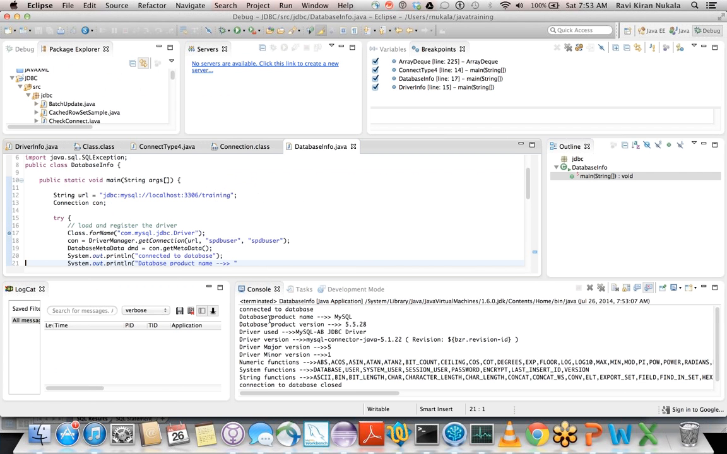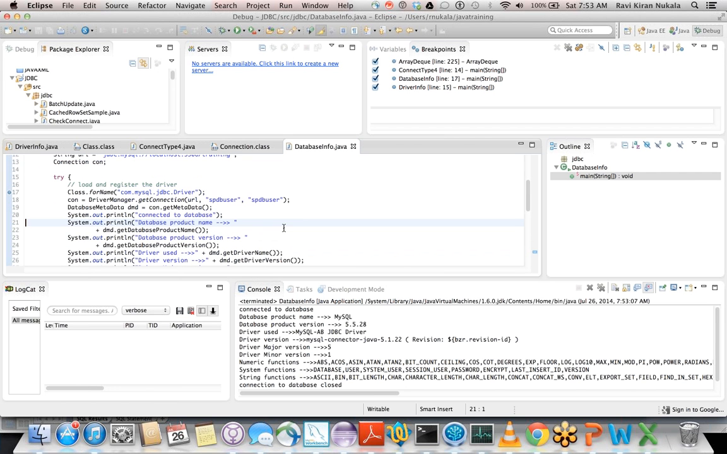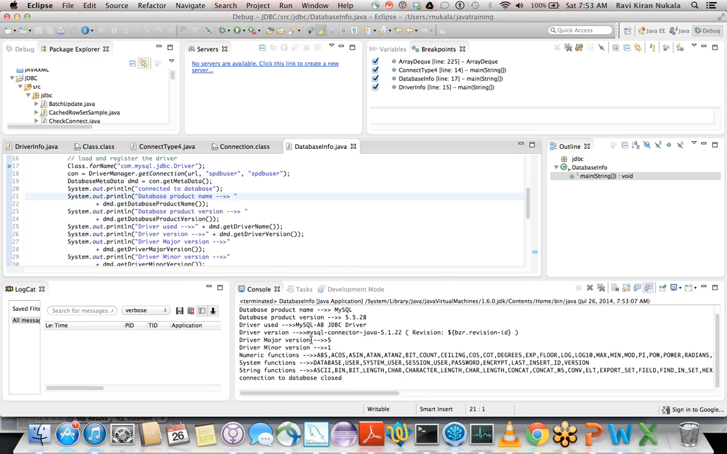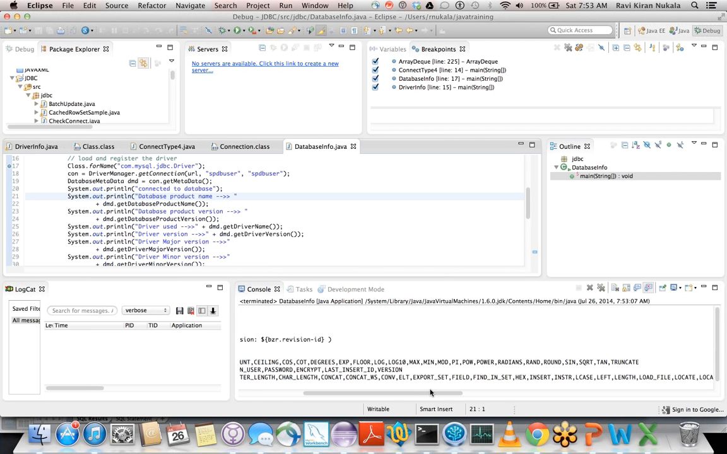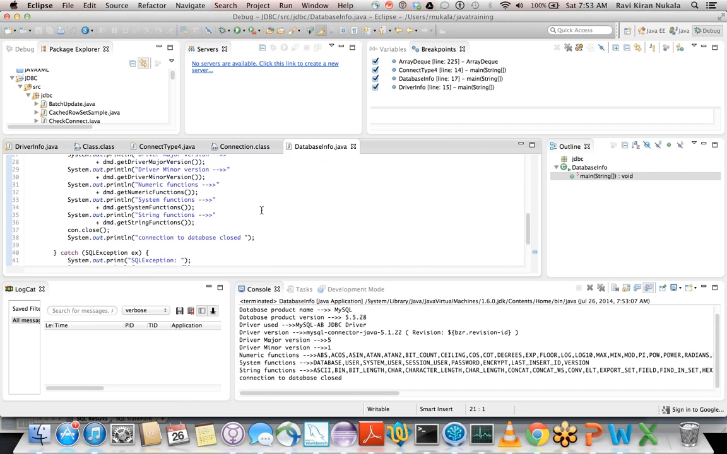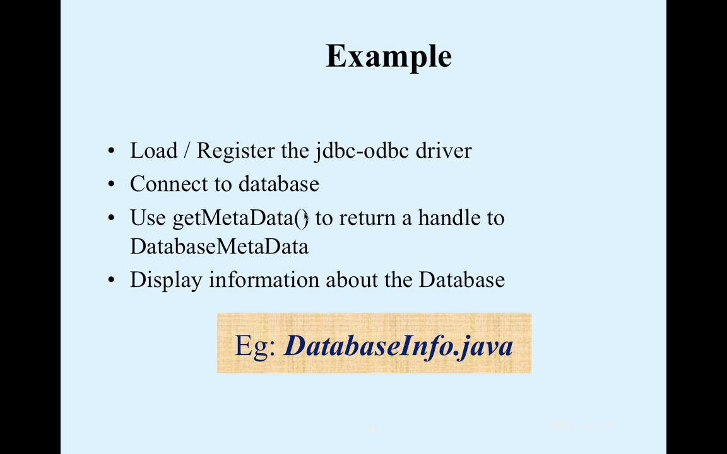So if you see here, connected to the database, it said this database product name, MySQL, version that I'm using is this one, and then driver used is this one, like driver name, driver version, major version, and minor version of the driver, and numeric functions, system functions, string functions, and all this are available here, and connection to be closed. So you can just get any metadata from it. Okay, fine. Let's move on.